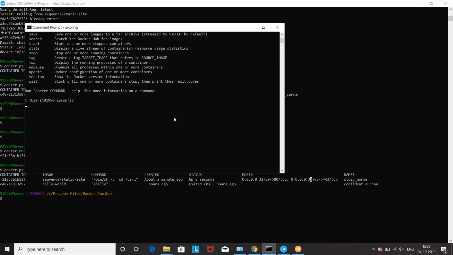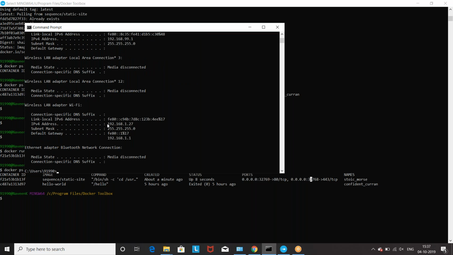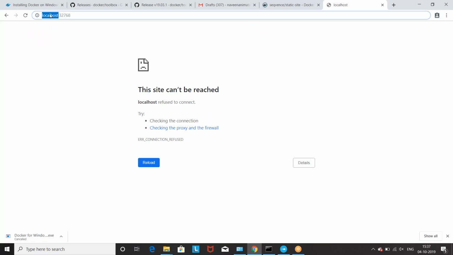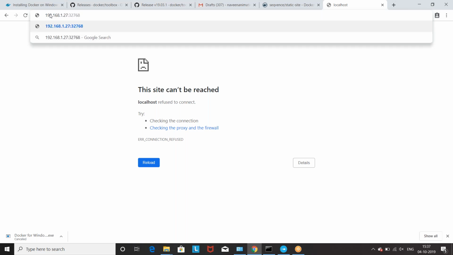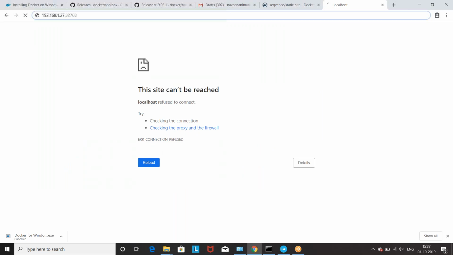So I'll go to my command prompt and check what my IP address is. So my IP address is 192.168.1.27. So I copy this. Okay, let me just copy once again. Okay, I'll write it 192.168.1.27. So instead of localhost, 192.168.1.27. Right? This is the right one. And then you hit.